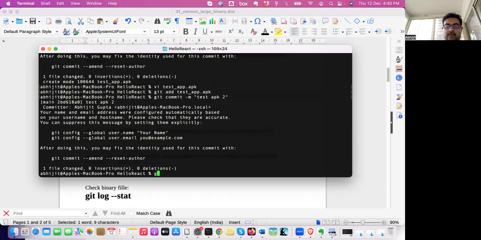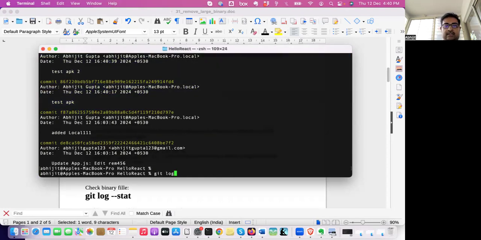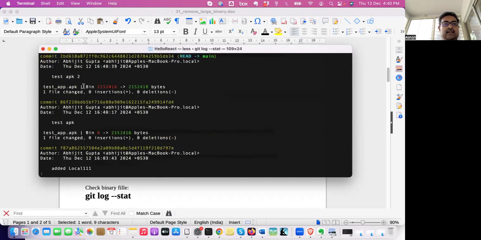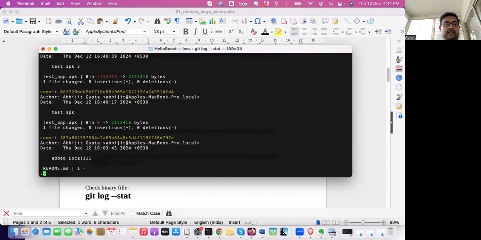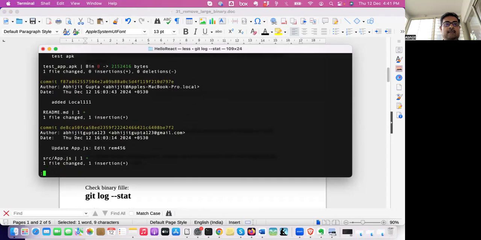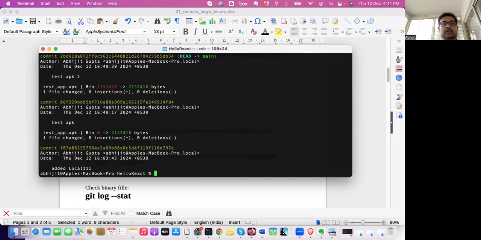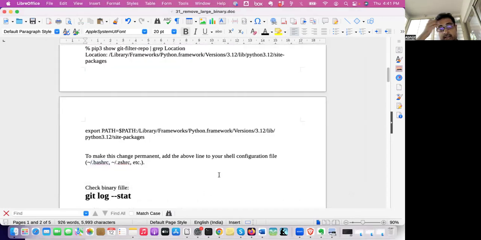Okay. Now I will go to GitLab. I didn't push it to remote. If you push it to remote, then you have to remove it from the remote also. So you can see that the test APK is there. And if I use git log --stat, this is very important, you can see the file size. You can see this is a binary and this is a big-size binary file that got added, and these are all text files. So I want to remove this binary file.